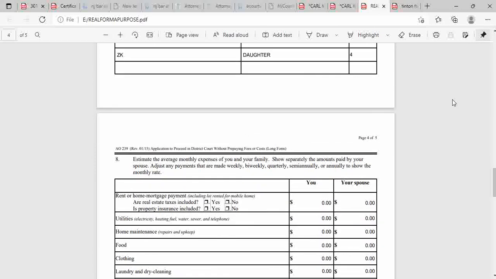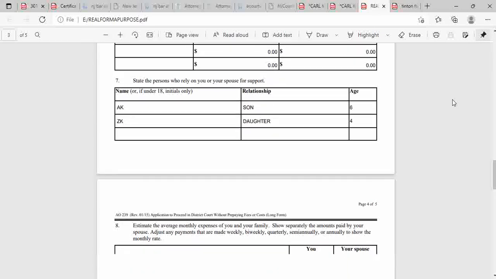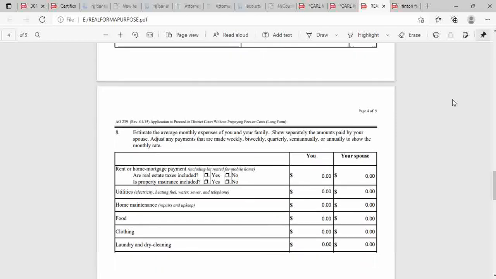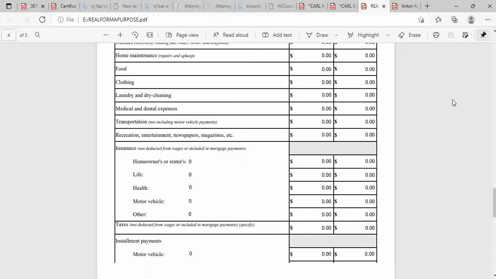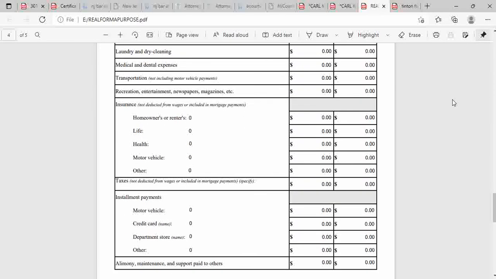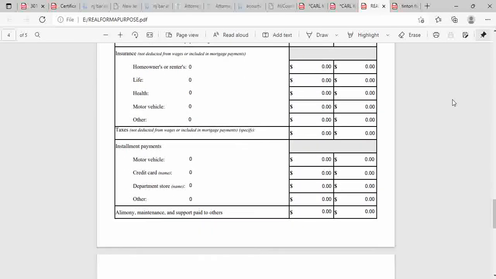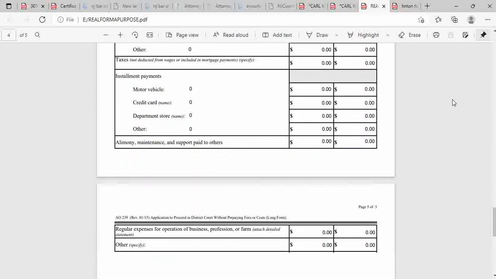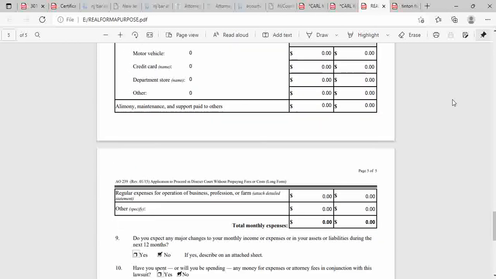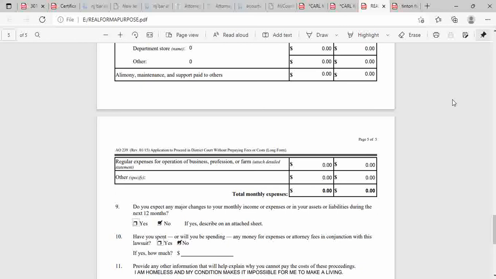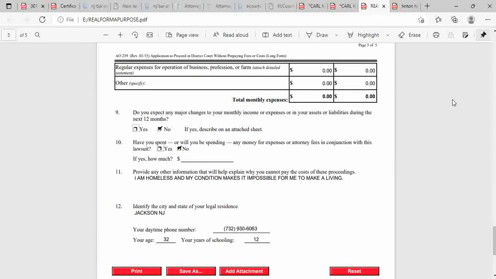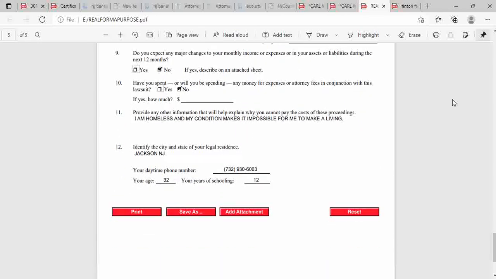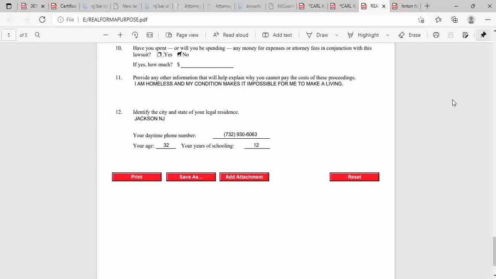Your dependents, children. How much you owe in electricity, dry cleaning, laundry. They really ask you a lot, man. They really do. Yeah, and then once you're done with that, you're good.